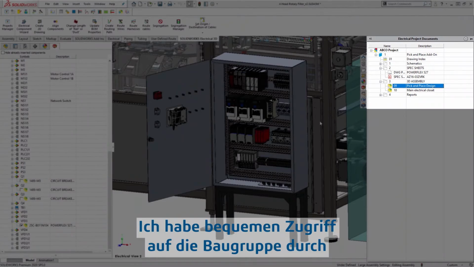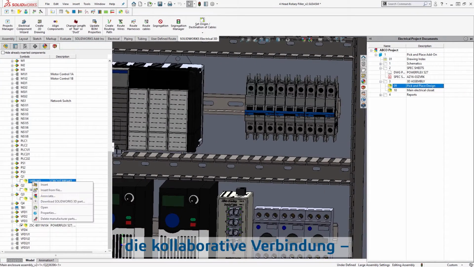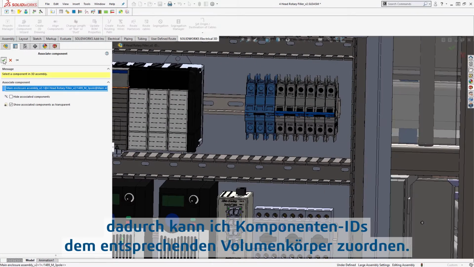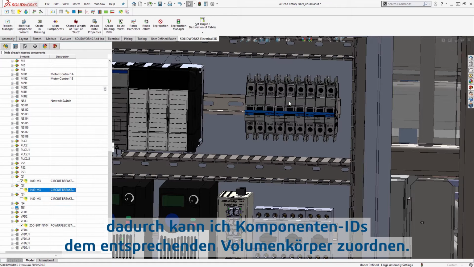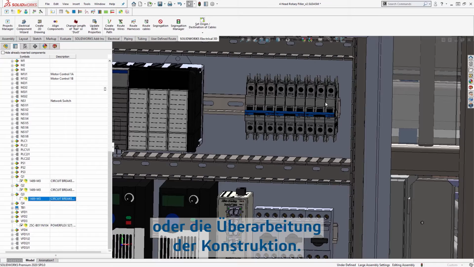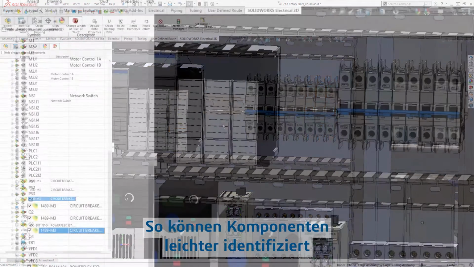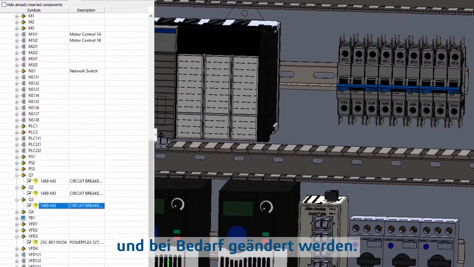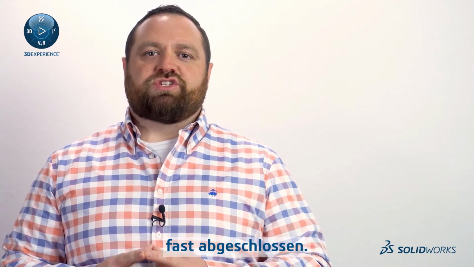Conveniently, I have access to the assembly through the collaborative connection, which allows me to associate component IDs to the appropriate solid part. This is extremely important when trying to troubleshoot or revise the design, making it easier to identify and change components as required. Now, the association between the electrical and mechanical design is near complete.